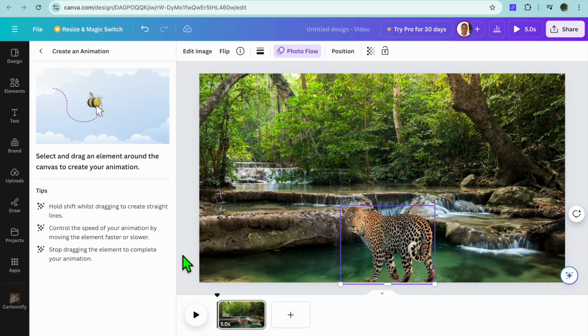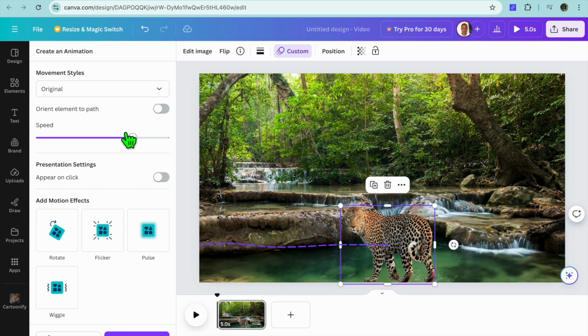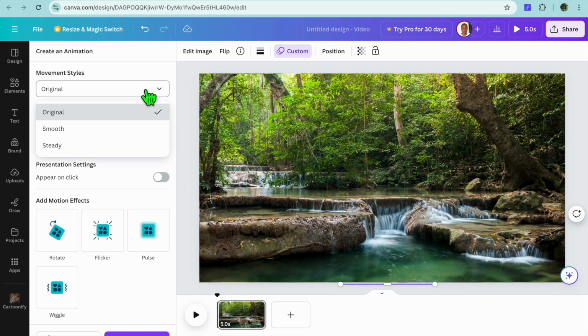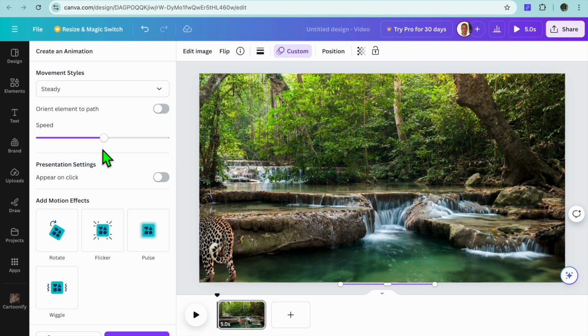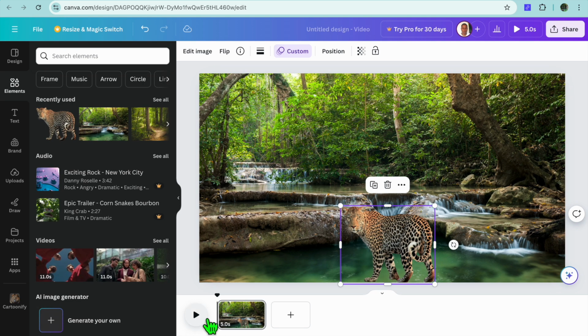Then after you have done that, for example, I want to pull it across to the left. I can simply pull it across to the left right there. So that will be my animation. Then I can cut down the speed, and I can also tap right where you see Movement Style, and I can steady it out, as you can see right there. Once you're finished, you'll tap on Done.